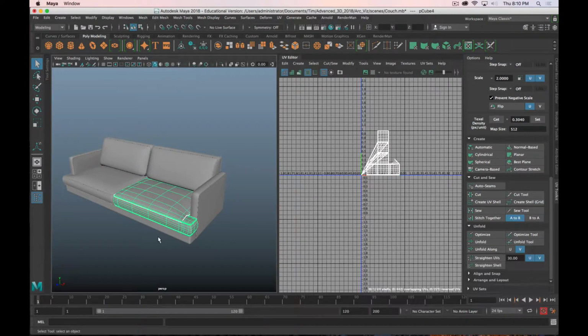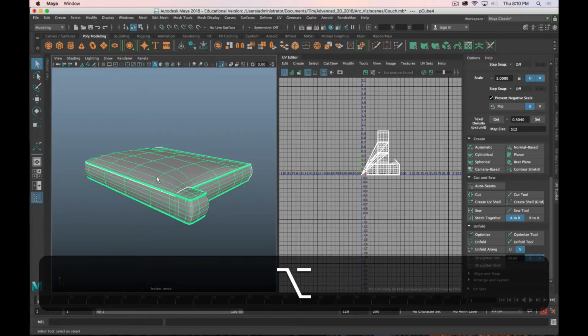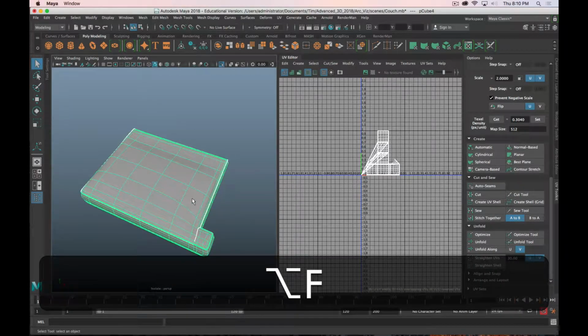And let's start with just this cushion. I'm going to click on this button right here, which is the Isolate Select. So I select the cushion, click on that, and then it isolates whatever I have selected. So I can just focus on that.